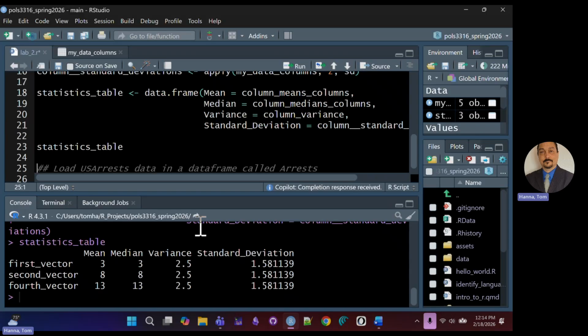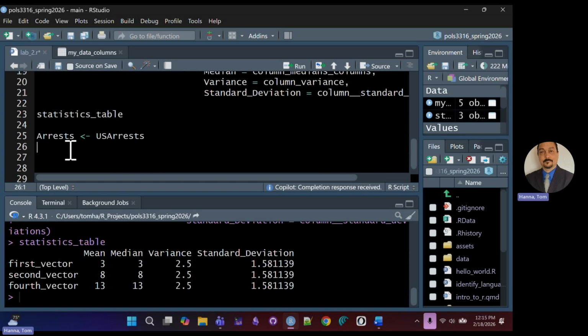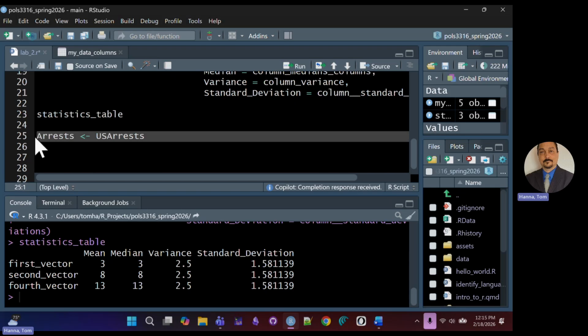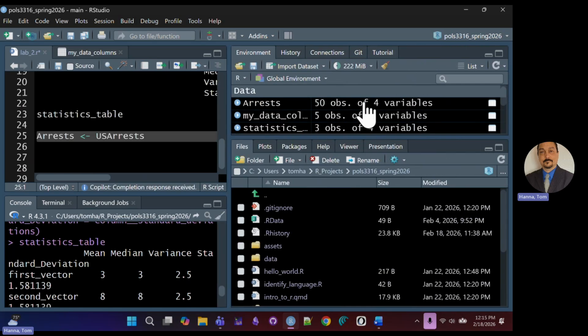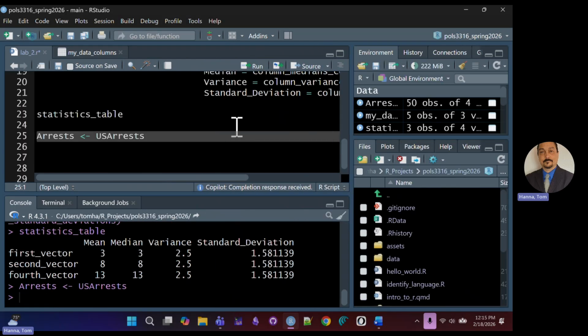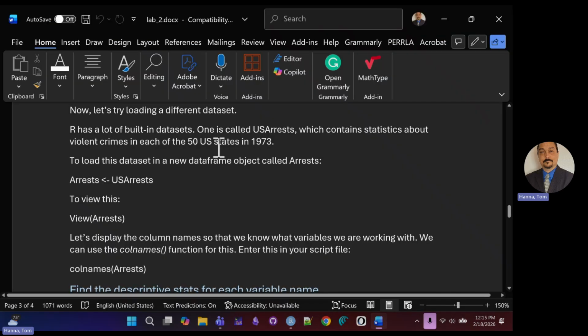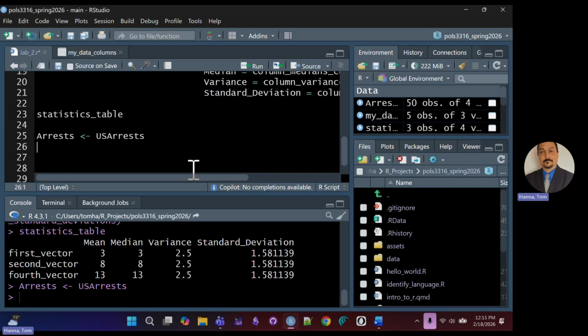So I'm going to load it into a data frame that I'm going to name arrests. And to do that, all I've got to do is type the name of the function to pull up that data. So when I do that, it pulls that data in and it puts it out here in my data frame with 50 observations, because there are 50 states, of 4 variables. So the next thing we want to do is see what those variables are and take a look at it.